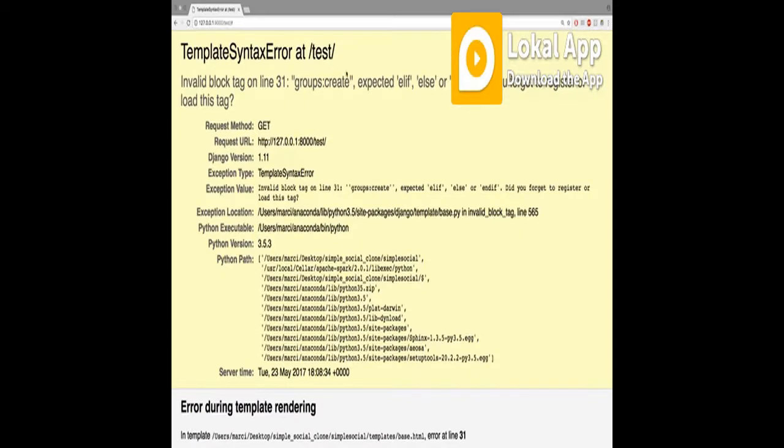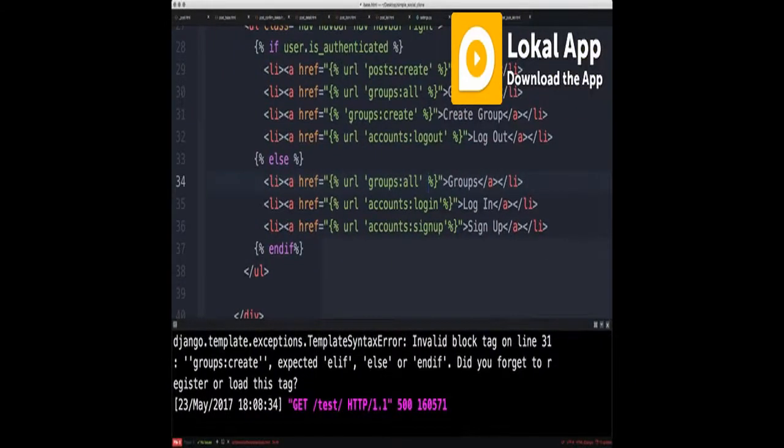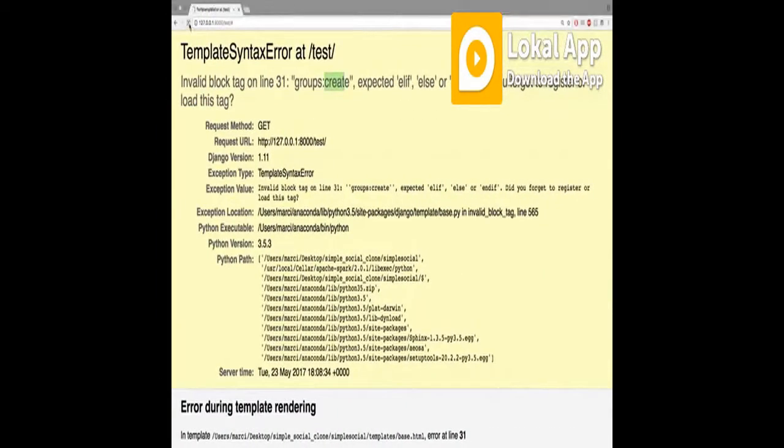And now I have a syntax error. So it says groups create expected elif, else, or endif. Did you forget to register or load this tag? So let's make sure it was actually groups create for the groups creation page. I'm going to hop back over and make sure I fix that. So here I'm saying groups create, and it looks like I forgot to type in url. So now I'm going to save that, and we'll refresh again.